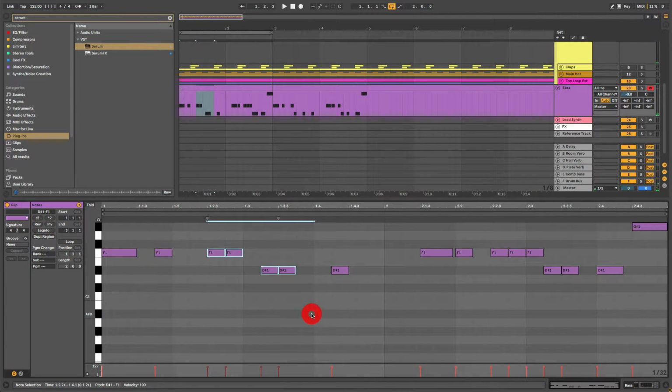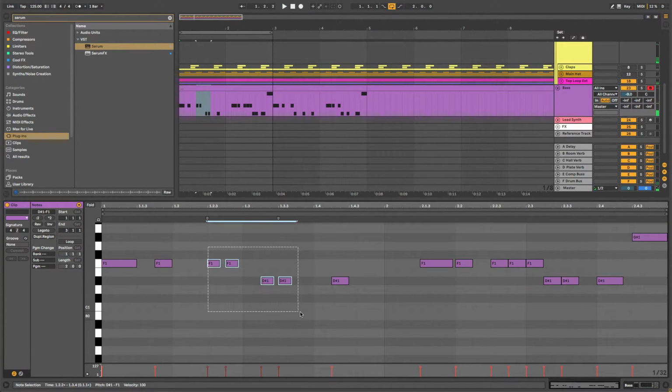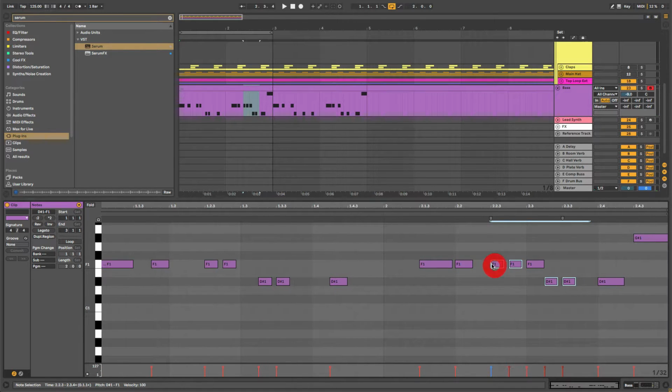Get a little space in between these notes. Sounding a bit funky though, I like it. Yeah, well, a little side chain, a little swing, it's going to sound really good.